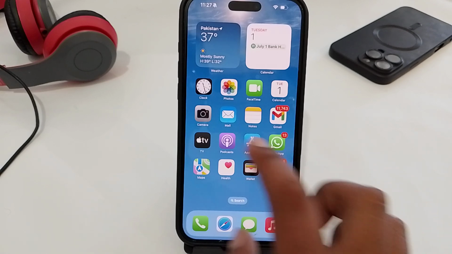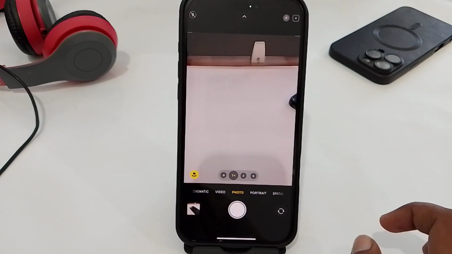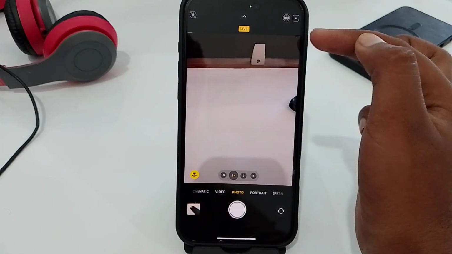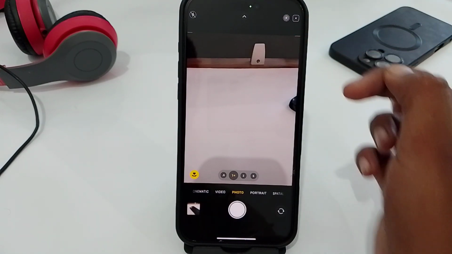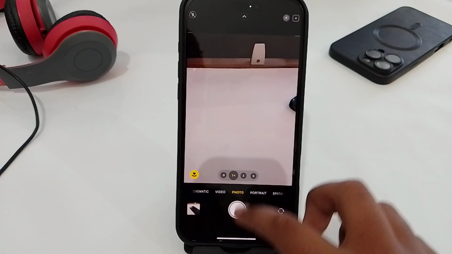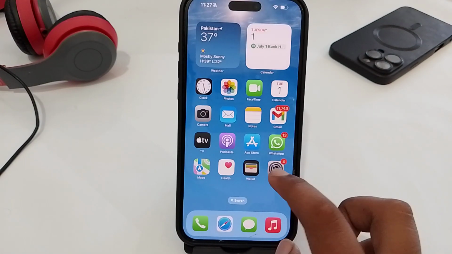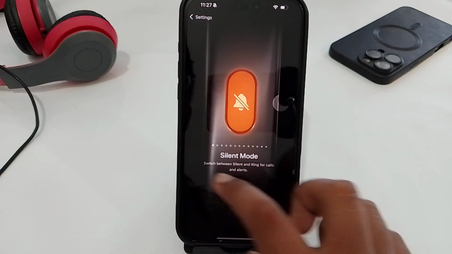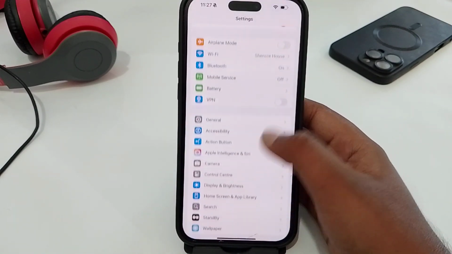For this, you just have to open camera, and here you have a live option. Just tap on it. As you can see, I have enabled the live mode. So now you have to take a photo as I have already taken. Now go back, open your phone's settings, and here just scroll down and look for the option of wallpaper.